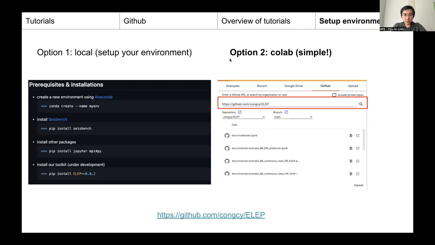Okay, so for the environment, we chose Colab because it's simple. I think some of you are already quite familiar with it because you already used it in the morning. You can also follow the instructions on the GitHub page to set up your local environment.